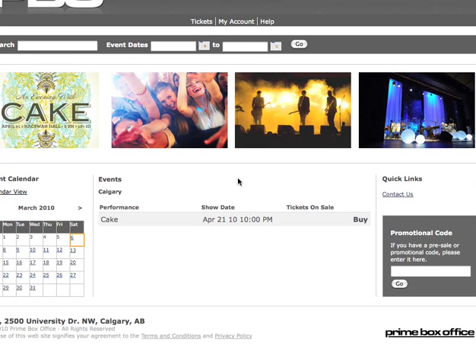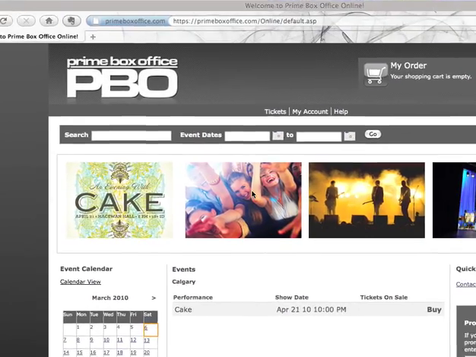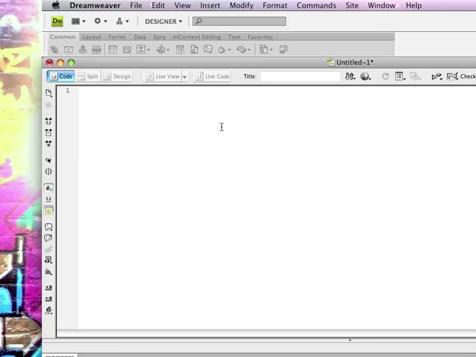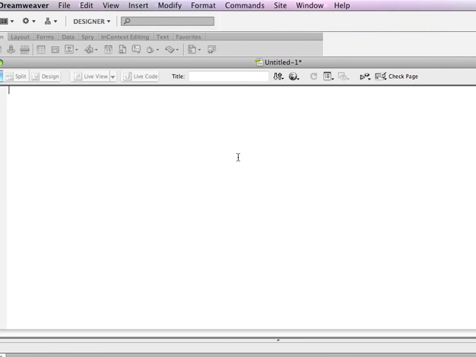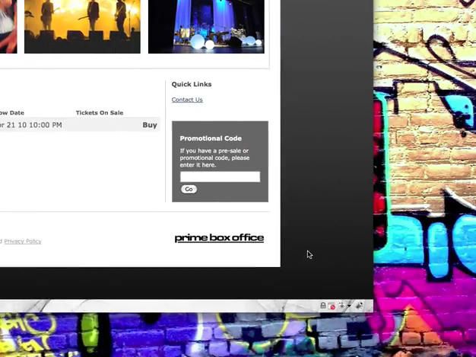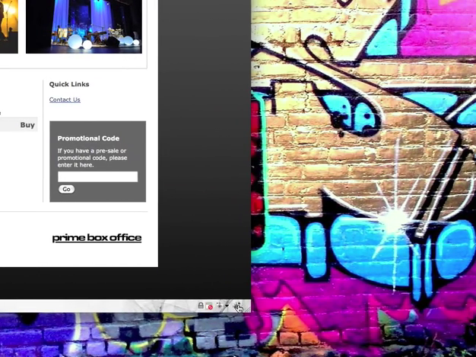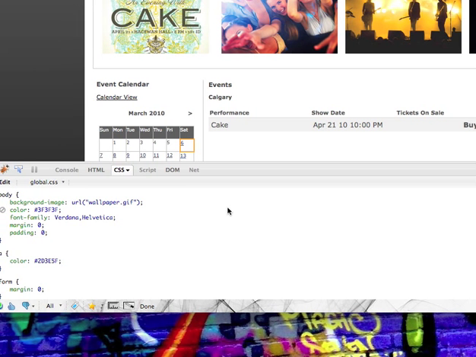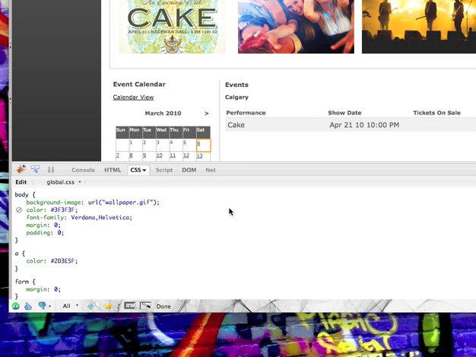This is a video tutorial on how to edit a style sheet using Firefox and the extension Firebug. So to begin with, I've got a website open here in Firefox, and I've got a blank style sheet open in Dreamweaver. So to begin, I'm going to open up Firebug, and you'll see that it's opened into the CSS tab and it's showing you the contents of the file.